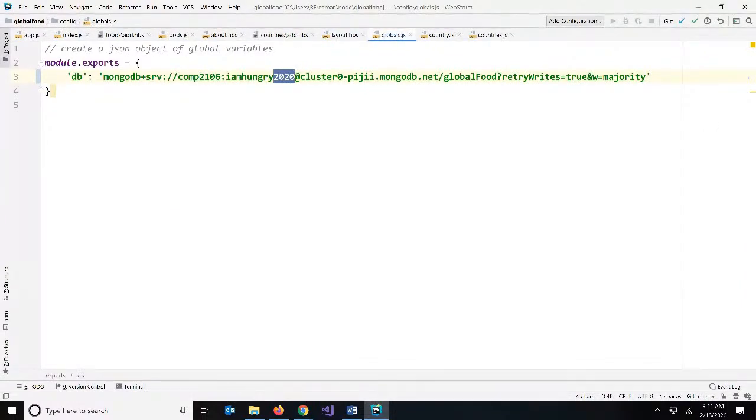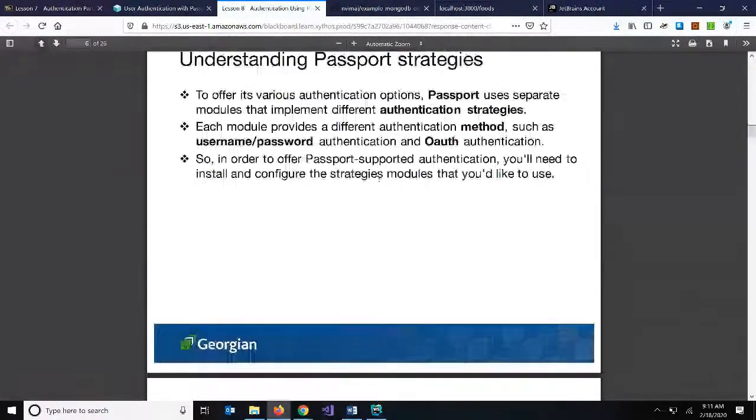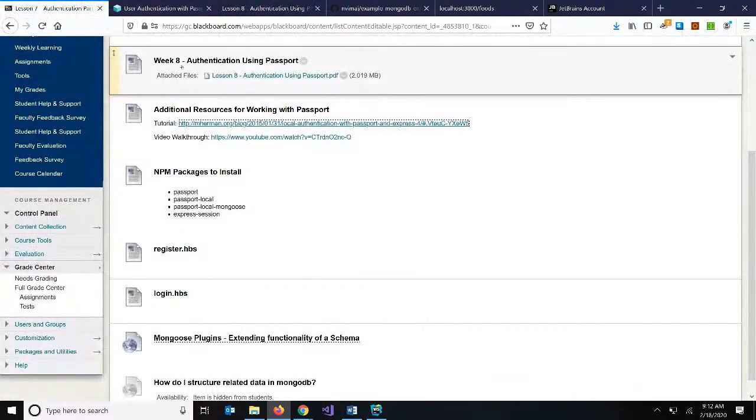So most of what we're going to need to do here is in app.js. And we're basically going to follow most of what's here. So most of the code we need is on slide 8. And I've linked these here. This says week 8, lesson 8.